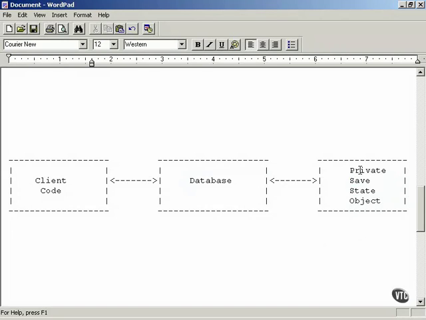a backup. You have to create a private save state object, and this private save state object maintains the entire state of the database, the entire state, so it can be recreated, but does not give the client code direct access to that save state object. So there you have it, the Memento design pattern, a pattern for backups.